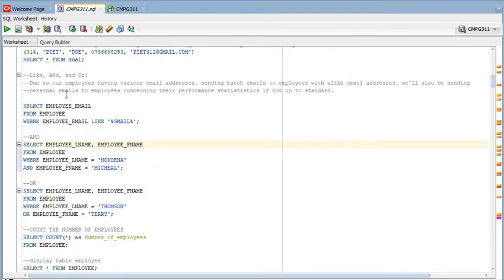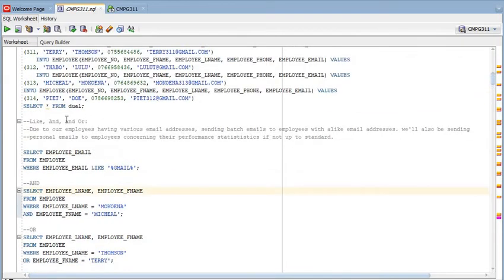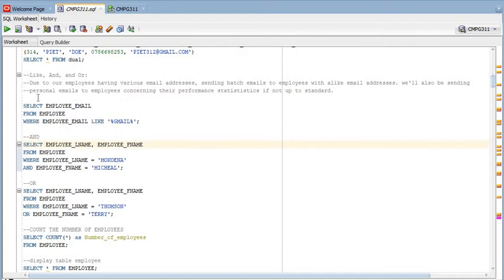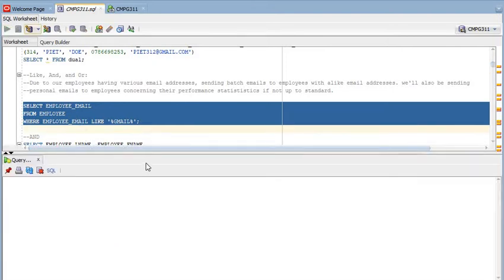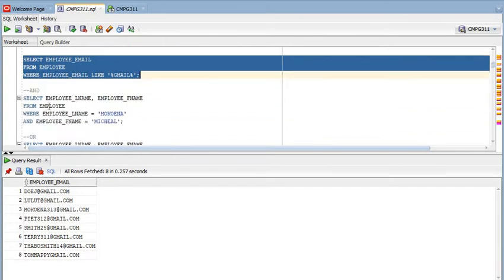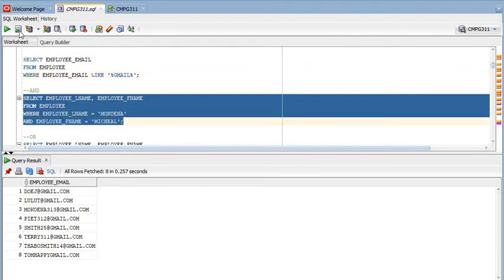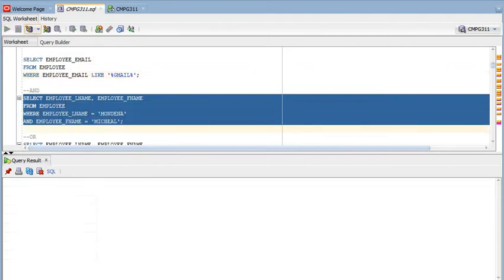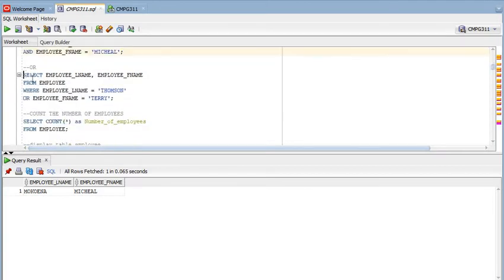Below here are the implemented queries for the employee table. We'll firstly be demonstrating the light query. As you can see, it runs pretty well. We'll further demonstrate the AND query, as well as the OR query.